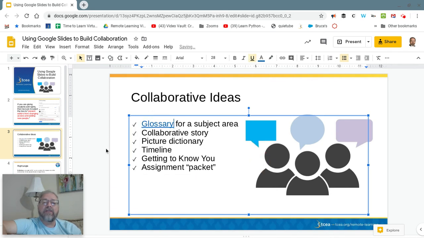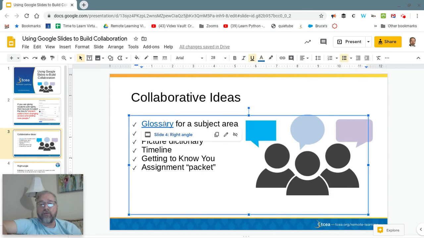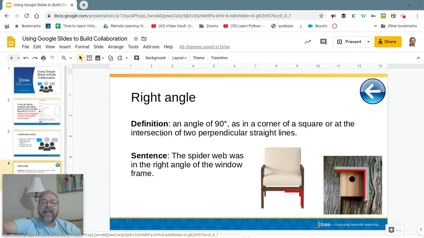And now notice it looks like a link. So anytime I click that, whether I'm in presentation view or just editing view, it's going to give me that link. I can click on it and it will take me to that slide.